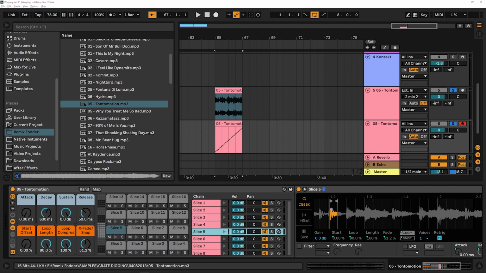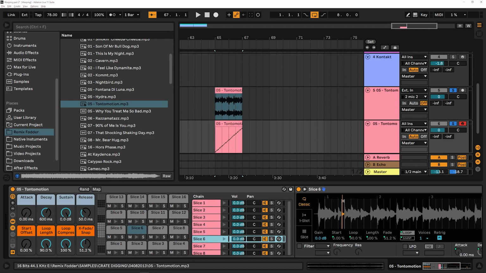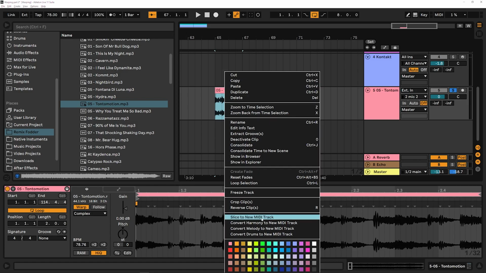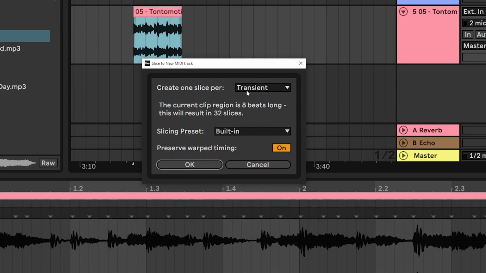And this is not an uncommon thing for slicers to do, but it doesn't help us get these slices out to something like an external sampler or something like that. So how could we do that? So when we right click and we say slice to new MIDI track, create one slice per transient. Remember how we talked about transient markers, these little gray arrows that represent the high point, the beginning of an event? Well, that's what it's currently picking from, but we have so many options in here.